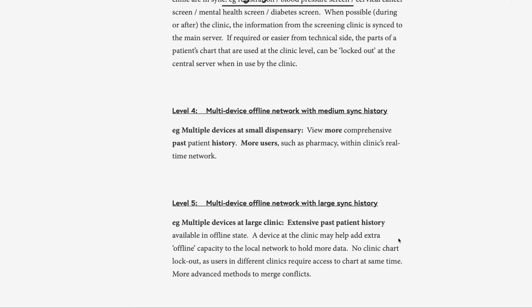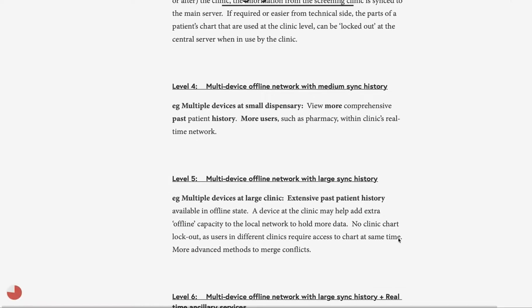I would also suggest that because different clinics require access to the chart at the same time, you probably would want to not have to use patient chart lockouts in order to allow this option to work. And so it would require more advanced methods for merging conflicts and managing more users.